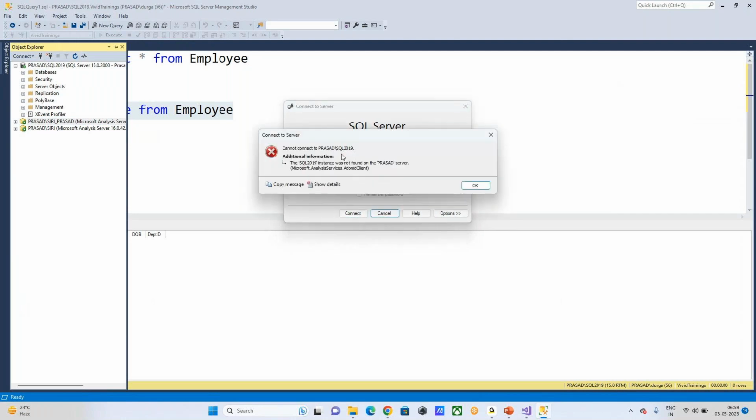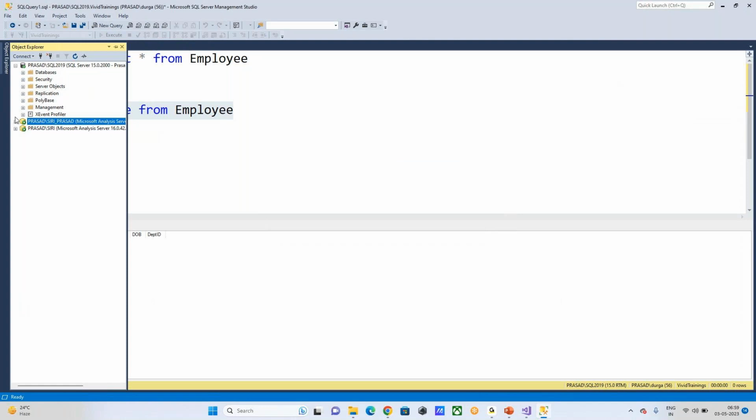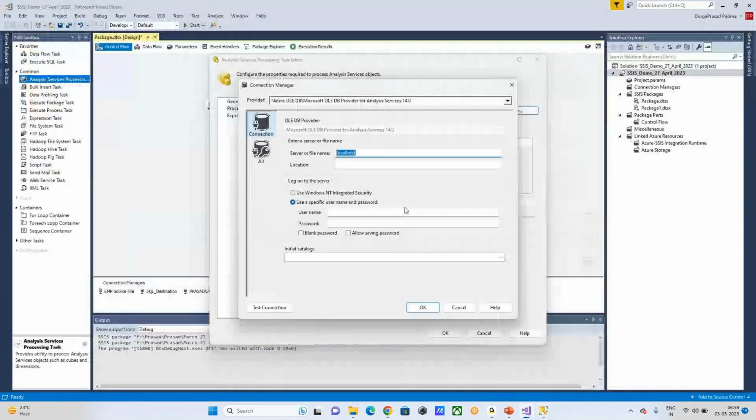Okay, this is not working. I haven't installed it. Okay, fine. So I don't have any databases currently. So I am using this particular server name to connect, this one or that one, any server name works. So I'm giving that server name.